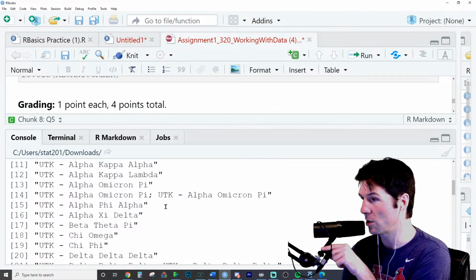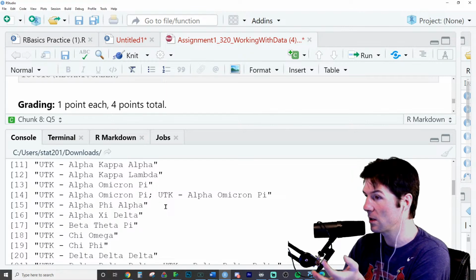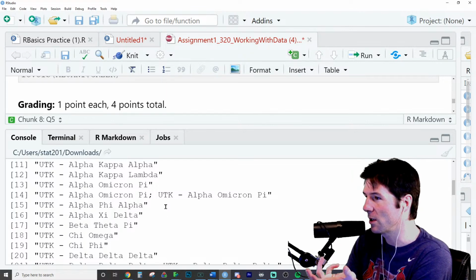So that's a huge integrity issue. And really what you have to do to look at integrity issues is just look at the data. And it's like, well, what integrity issues could there be?